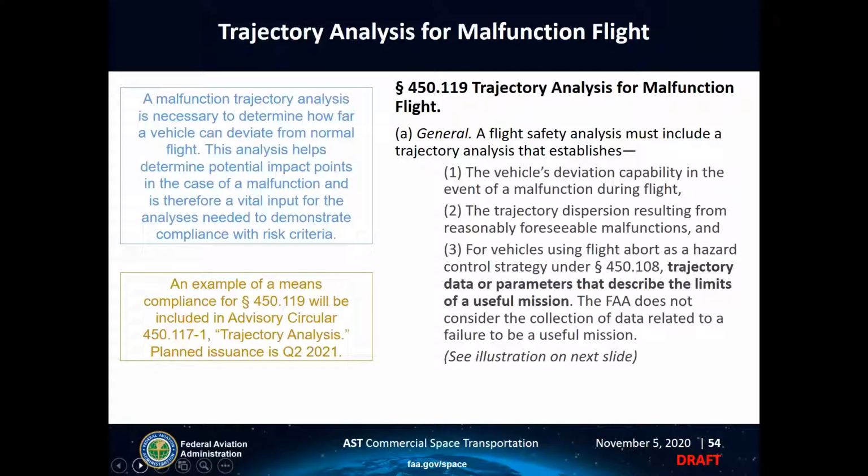Now, a little bit ahead of schedule, we'll address trajectory analysis for malfunction flight. A malfunction trajectory analysis is necessary to determine how far a vehicle can deviate from normal flight. This analysis helps determine potential impact points in the case of a malfunction and is therefore a vital input for the analyses needed to demonstrate compliance with risk criteria.